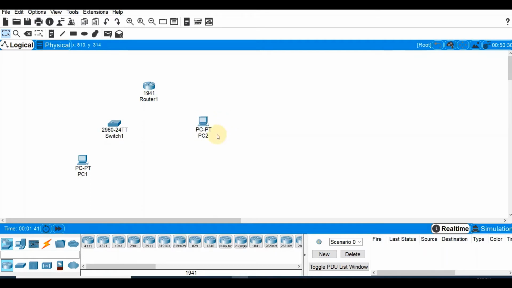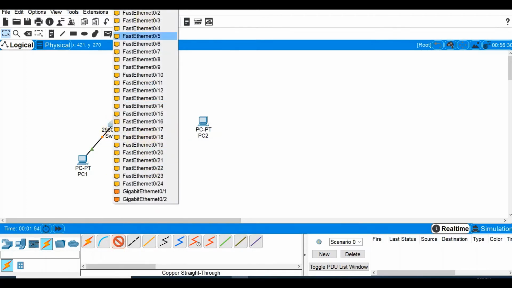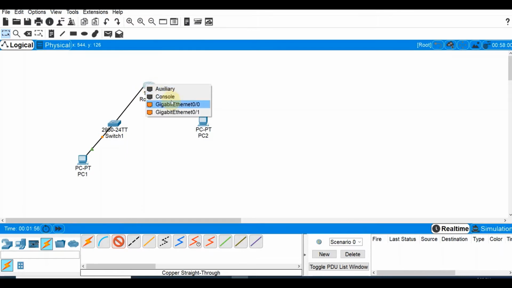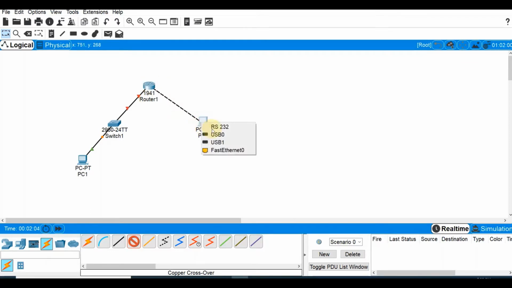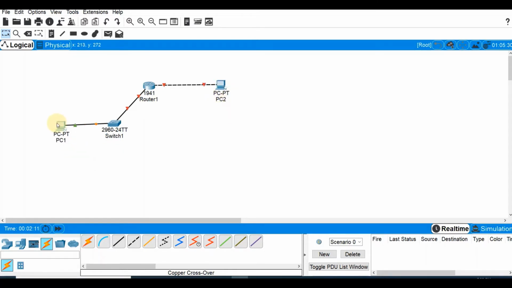The next thing to do is to connect these devices using an appropriate cable. PC1 to the switch, and then this switch to the router, and then your router to your PC. So assuming that this is our topology here. The next thing to do is to choose my IP addresses.